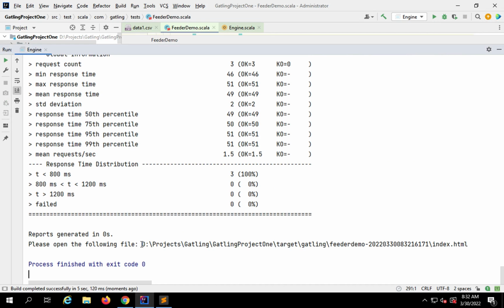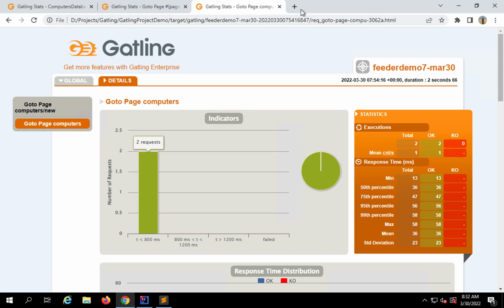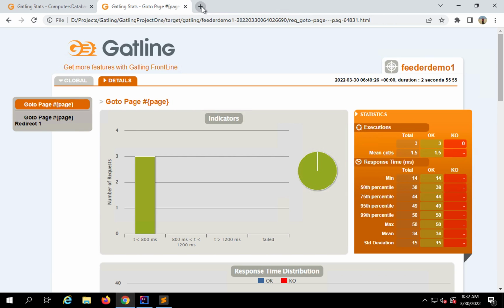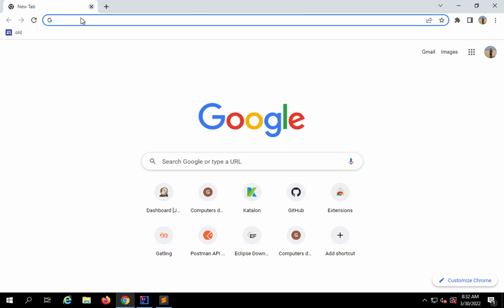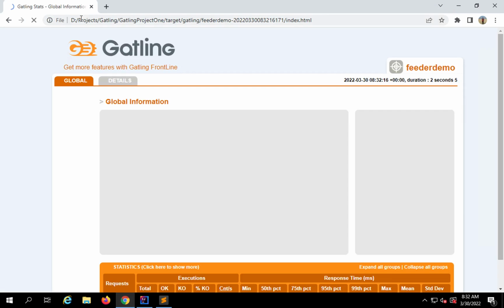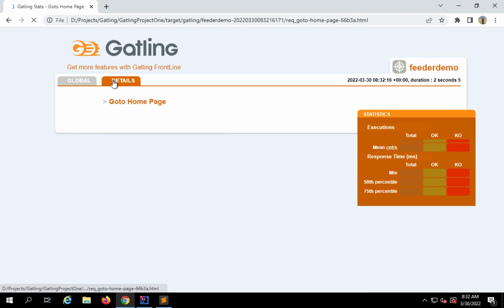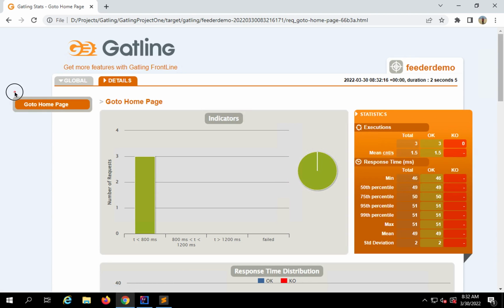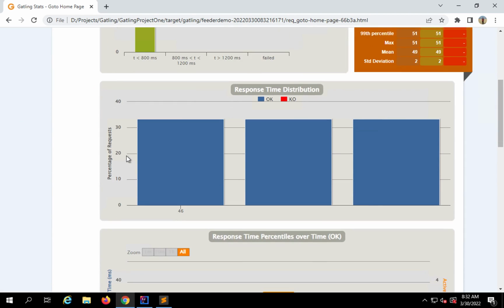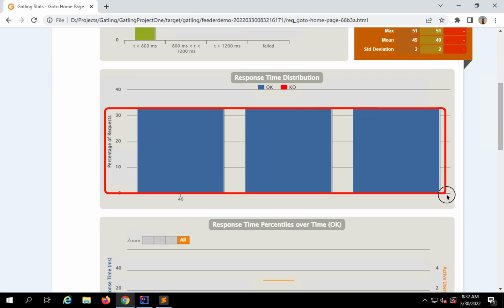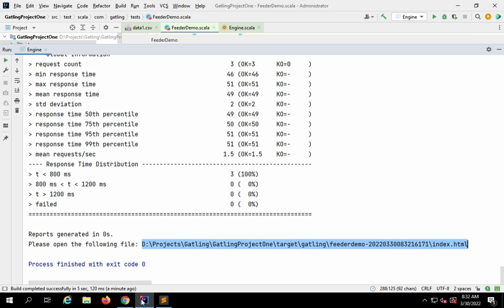And yes, we are getting the report as well. Everything is passed. I will copy and go to this report, in a new tab, and you can see everything is fine. If I go to the details, this is running fine. You can see go to home page, and we can see it is running 3 times because we are using 3 users.